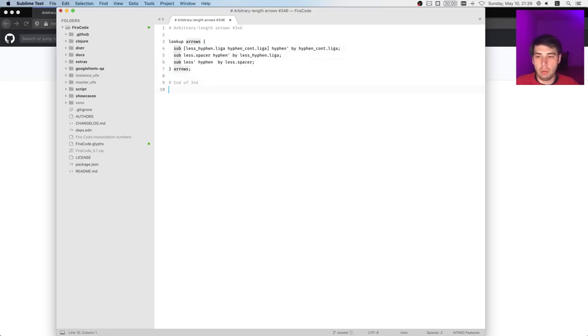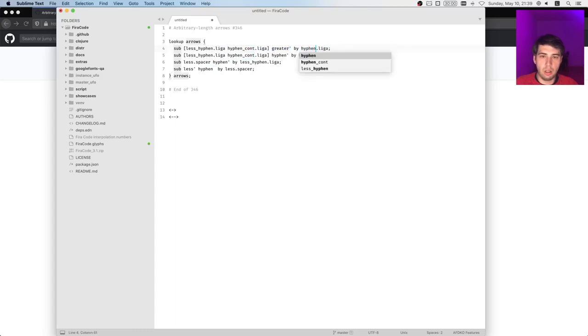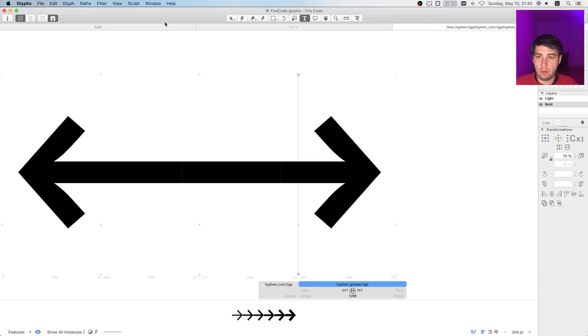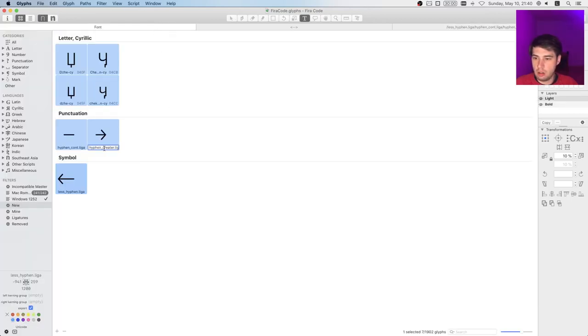Okay, anyways, so what we need right now is if we see this and then this, or if we see this and then this, right? So basically, if we see less hyphen legal or hyphen continued and then greater, we replace it by hyphen greater. Now actually I'm going to call it greater cont for consistency. Let me first rename it actually. Cont.